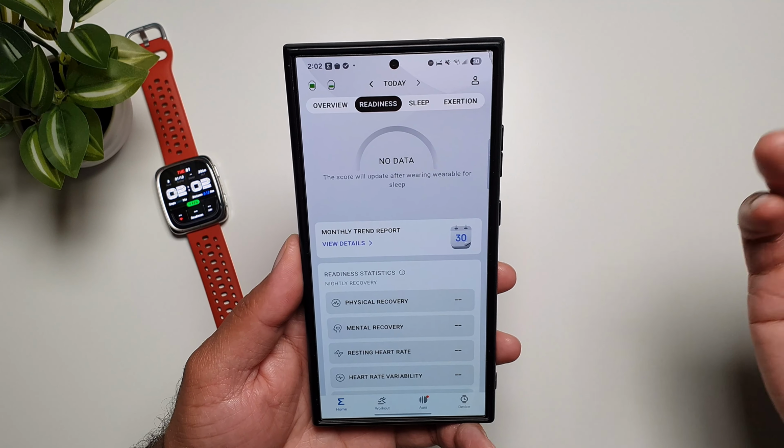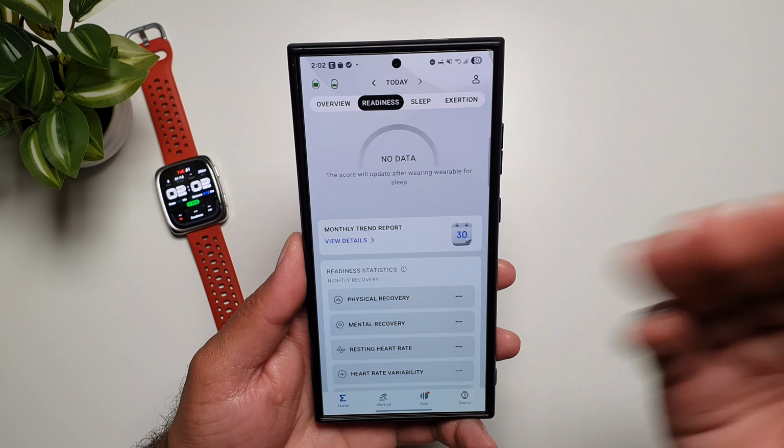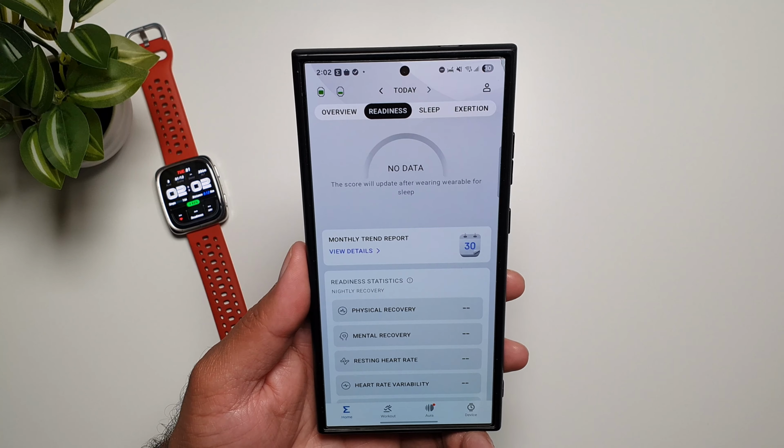So this dashboard basically gives you an overview of your entire health metrics. Then you can go in readiness, and this gives you a readiness score every day based on your previous day's activities and heart rate and all that stuff.